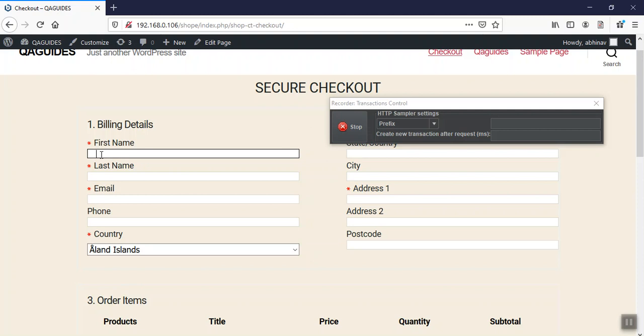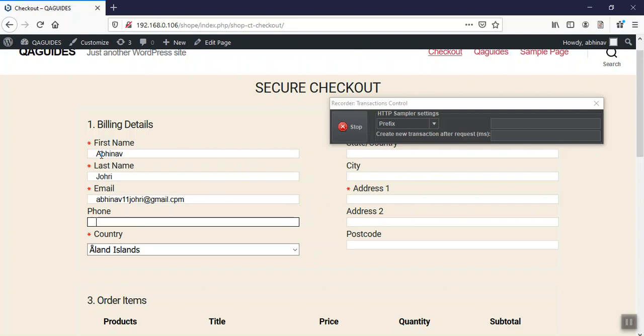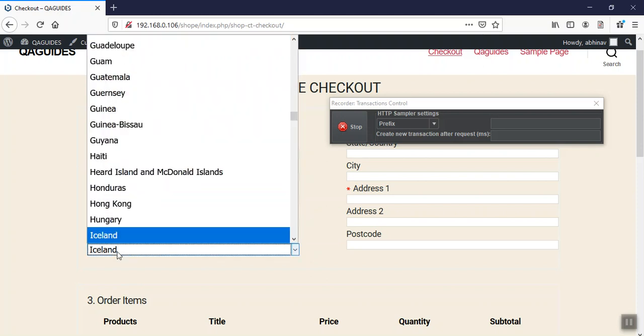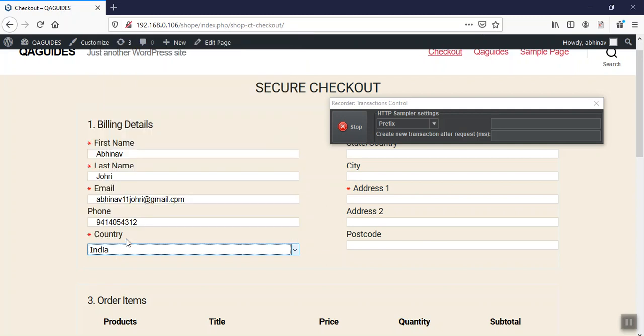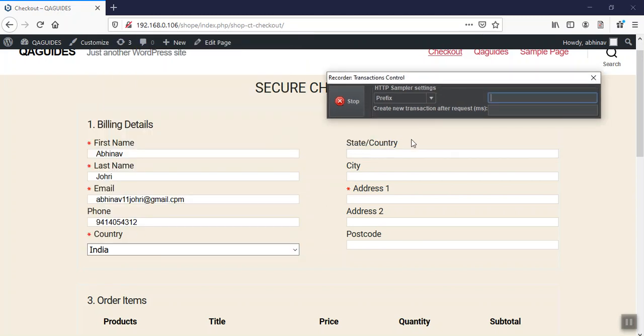Let's put the first name, Abhinav, Chauri, Abhinav 11, email.com, phone 94140543112. For the country, let me give some good data: India. Then state, Jaipur.